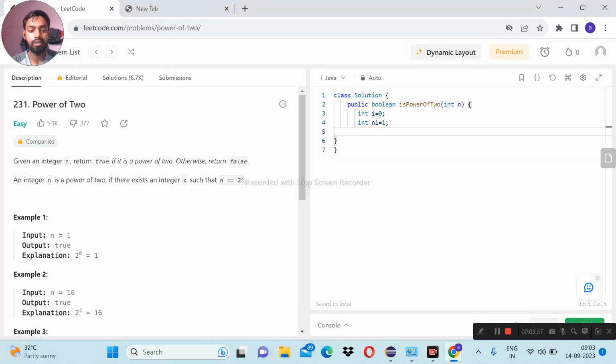So first write the loop: while n1 is less than or equal to what? Less than or equal to this integer n. That's the loop.